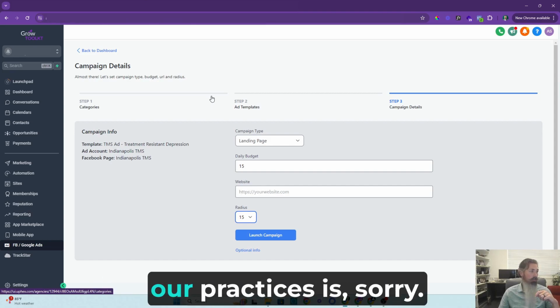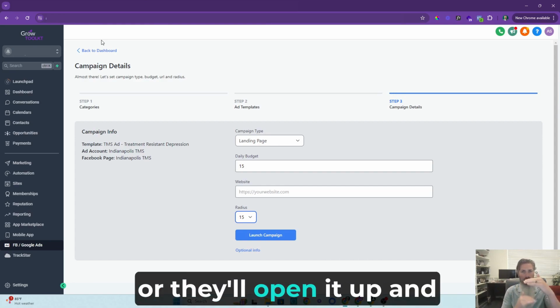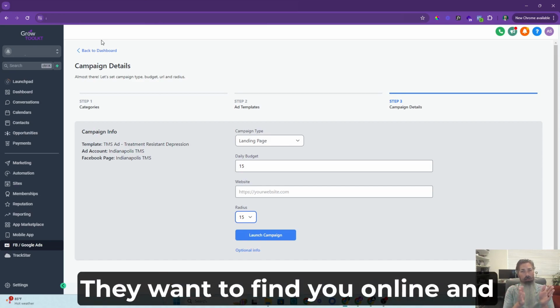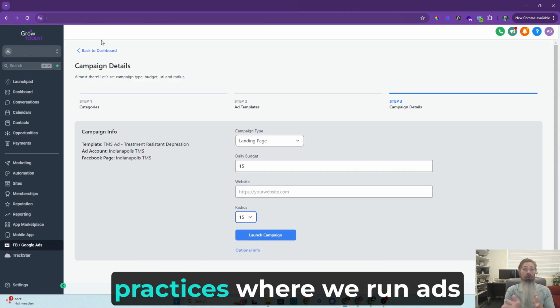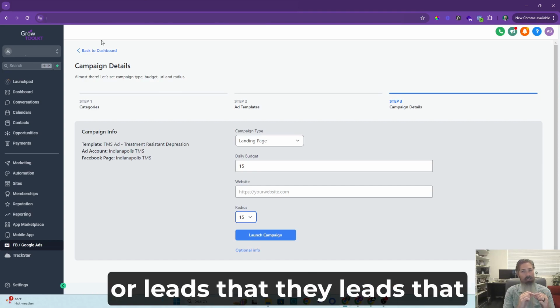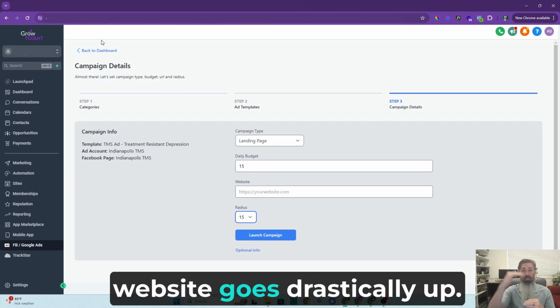Another thing that we do for our practices is, a lot of times people will click on ads and they'll go to the next step, or they'll open it up and they'll read through it and they'll go through the content that's there, but they won't go through the next steps there. They want to find you online and typically convert on your website. We've seen a lot of our practices where we run ads and they're successful, but the amount of organic leads or leads that they convert online on their website goes drastically up.